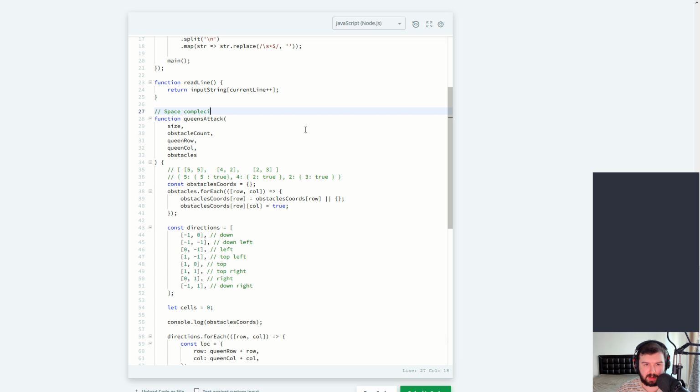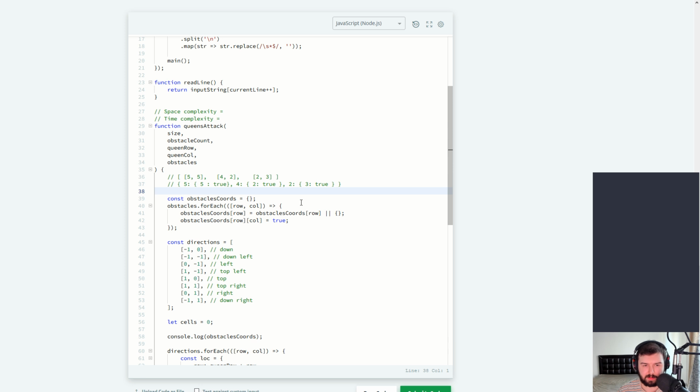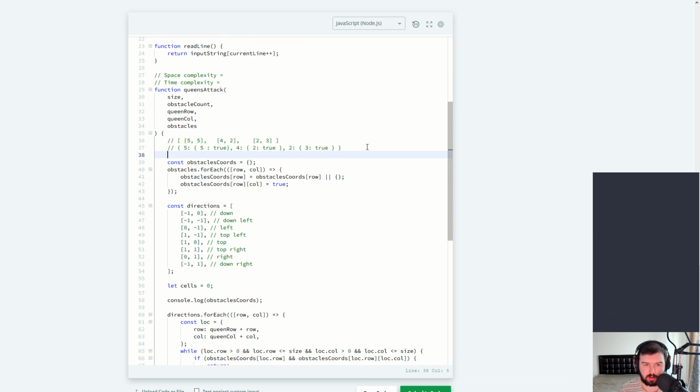Space complexity and time complexity. Let's start with space complexity. We will have an additional obstacle codes structure that represents our board. And the space complexity there will be the square of the size. So a square of size is the space complexity.